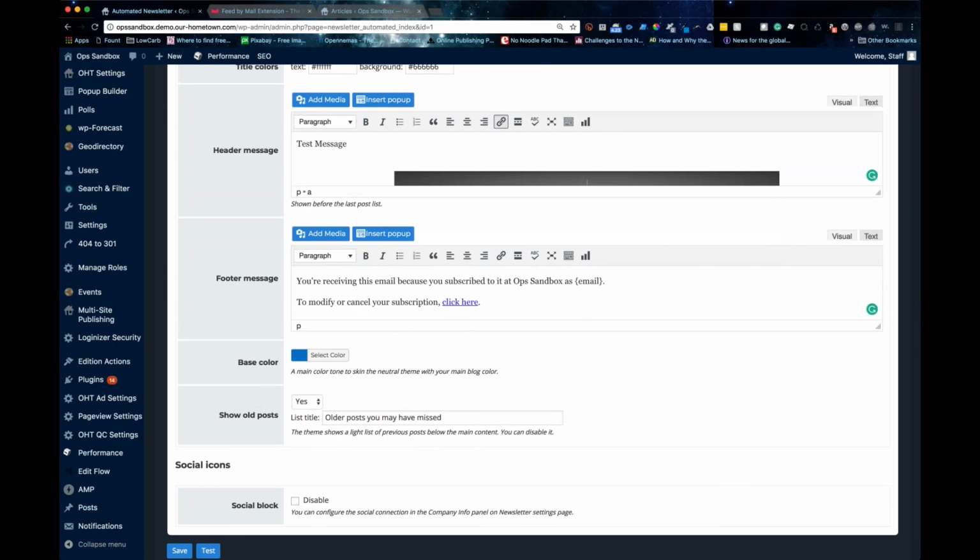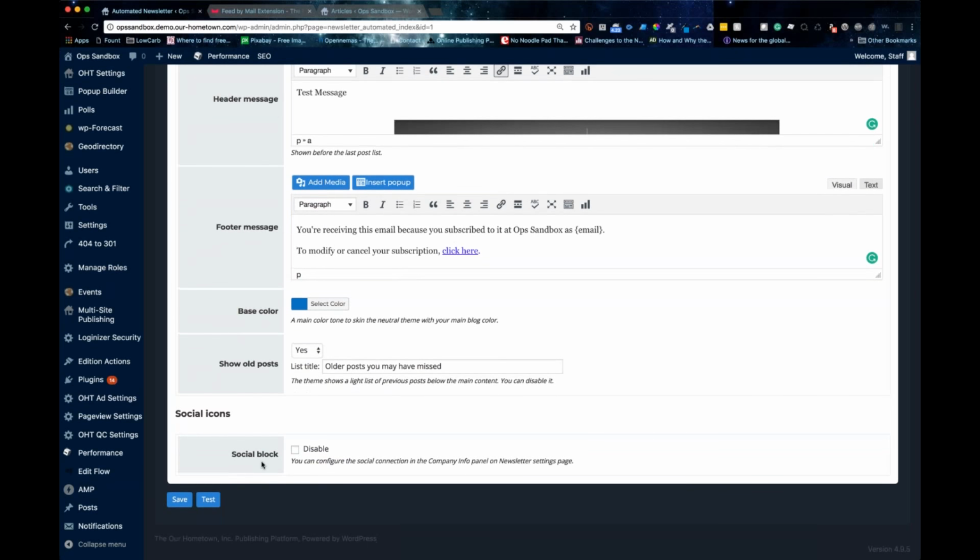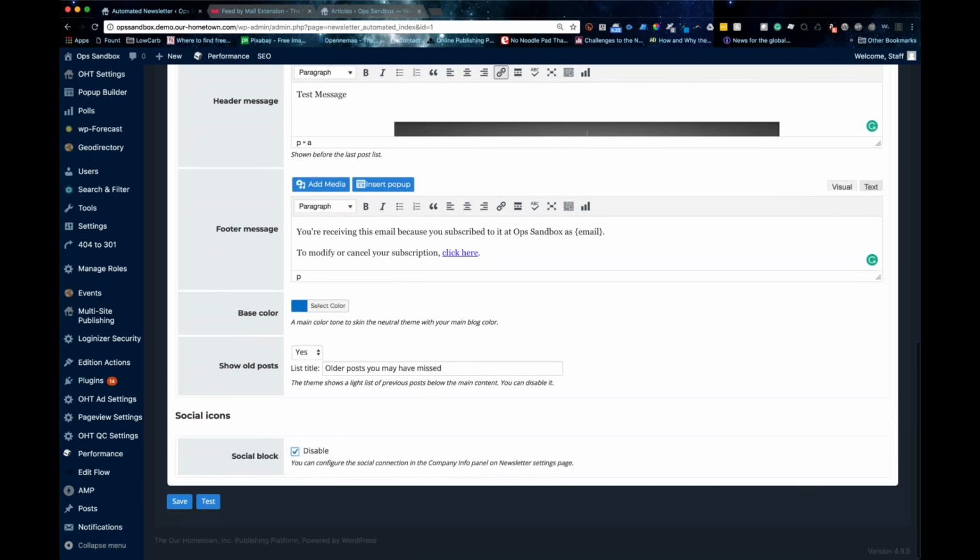And then show old posts, yes or no. Basically, there'll be a little text at the bottom that says, here's some older posts you may have missed. So back to that line in the sand, those would be stories that are considered quote unquote old. So you can turn that on and off. If you fill in any social media links, there is a block of links at the bottom. You can turn it off if they don't like it though.